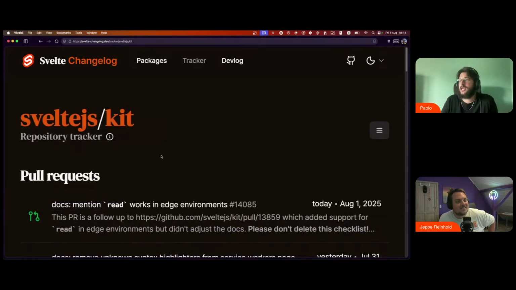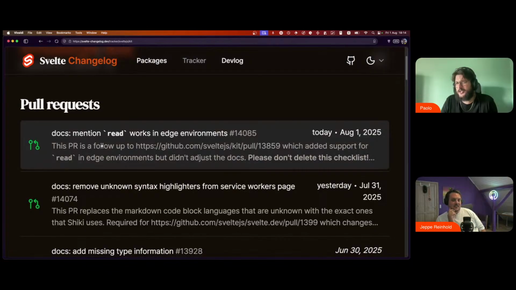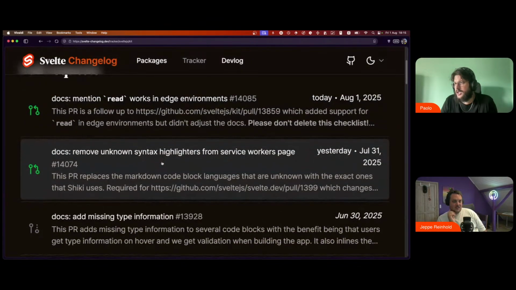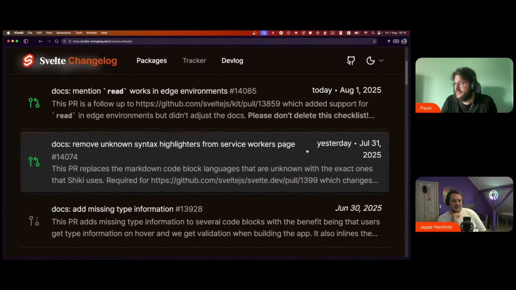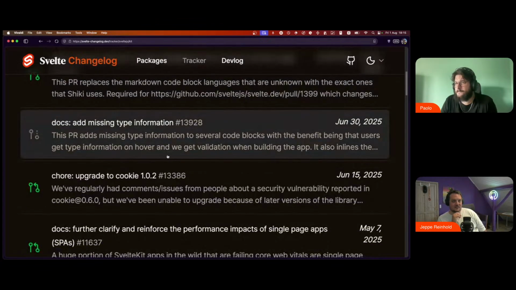All right. I think mention read works in Edge environment. This is just a doc PR. Remove a non-syntax header from service worker page. All right.